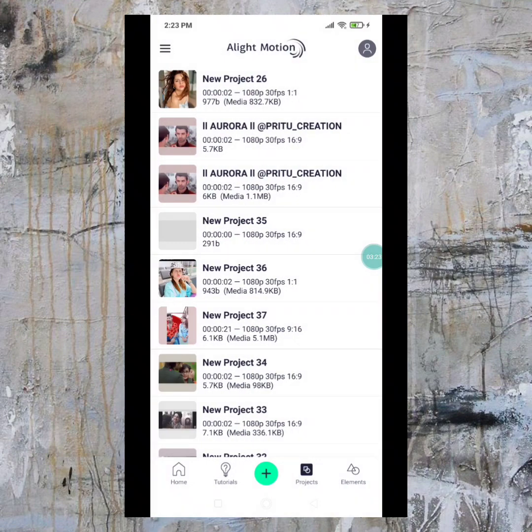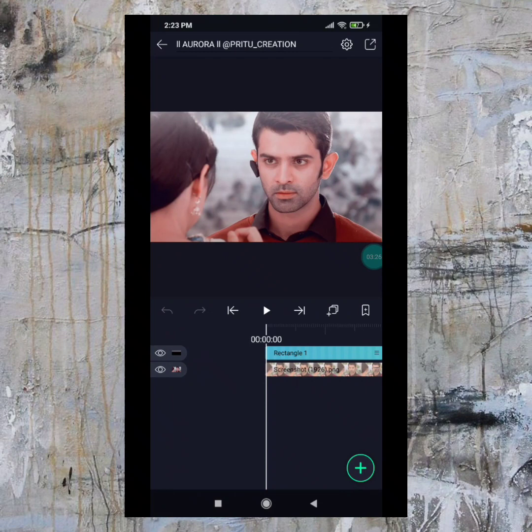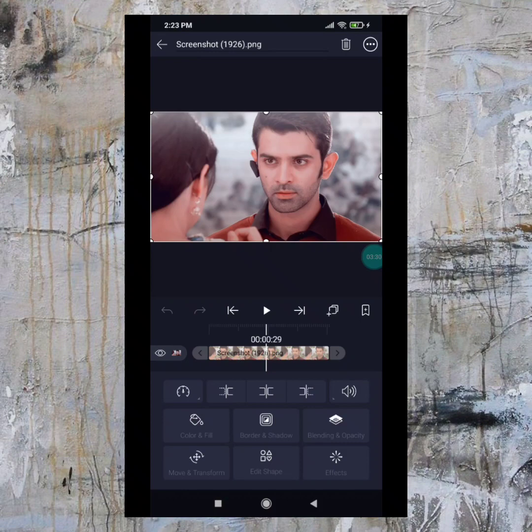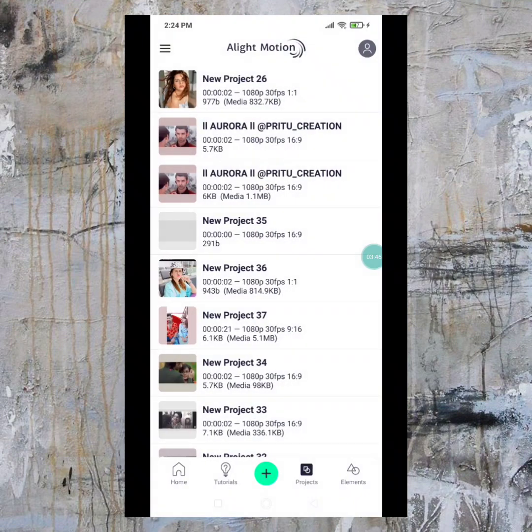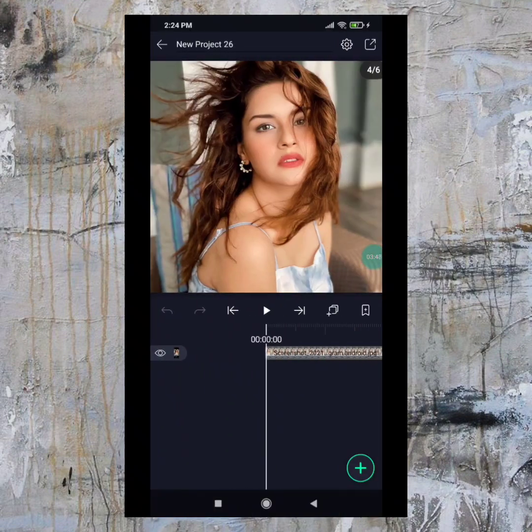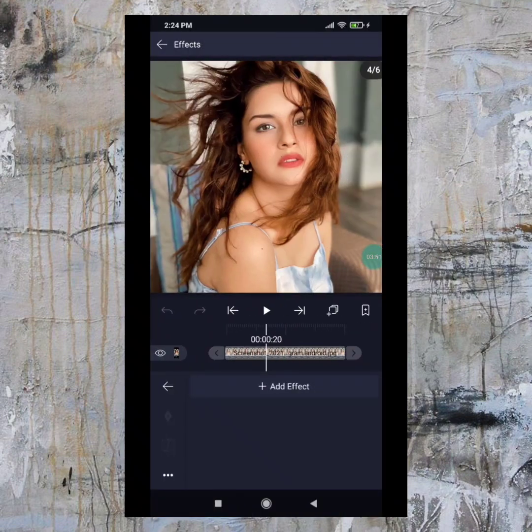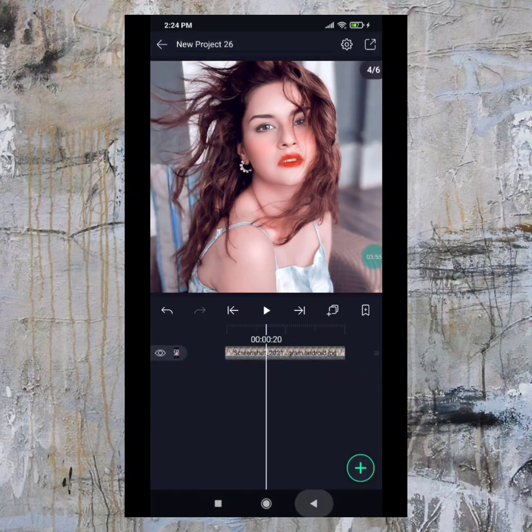Now go back and open up your coloring. First of all, the screenshot one, click on that one and effects. Once you click the effects, tap these three dots and copy effects. Now just click once on copy effects and go back. Now in our new project, again click on this screenshot one, effects, again three dots, and paste effect. So the effect is pasted.